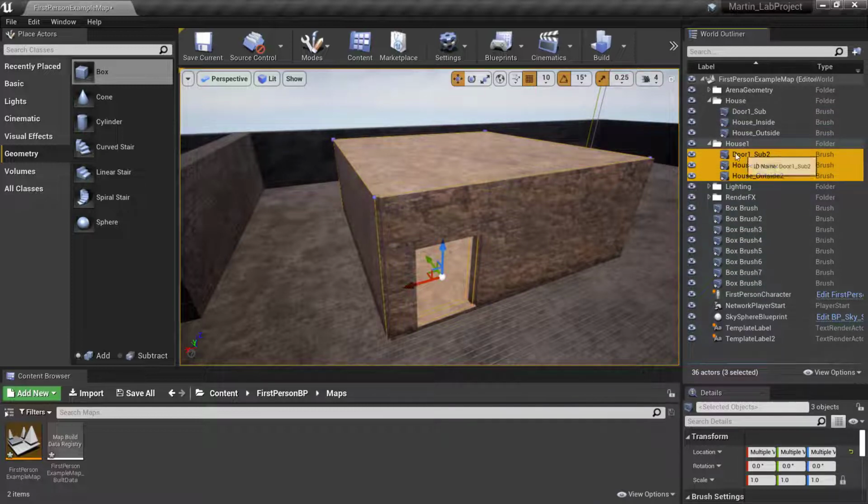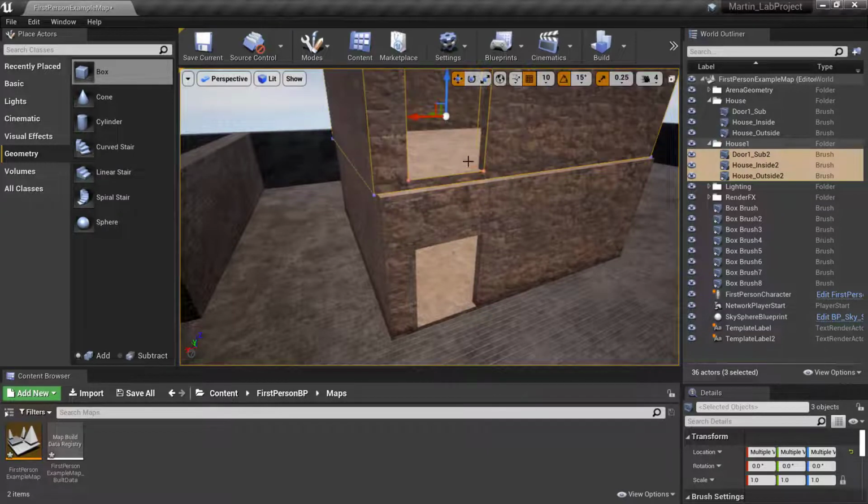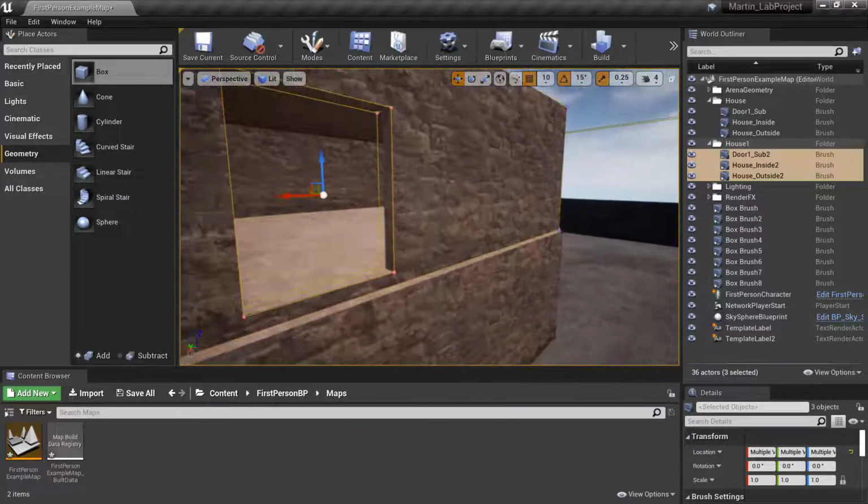Now the cool thing about this is, everything got named 2, so second story, that might work out. And everything is still selected. So what I can do now is I could literally just grab everything, drag it, and bring it up. And now all of a sudden I have my second story.